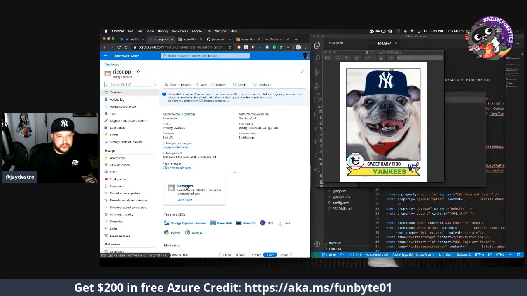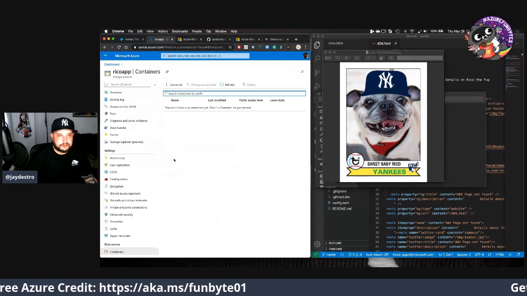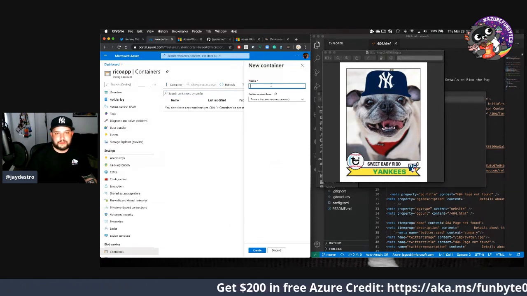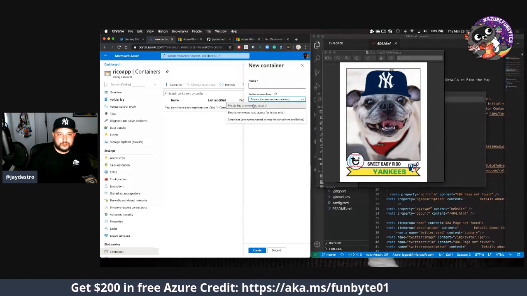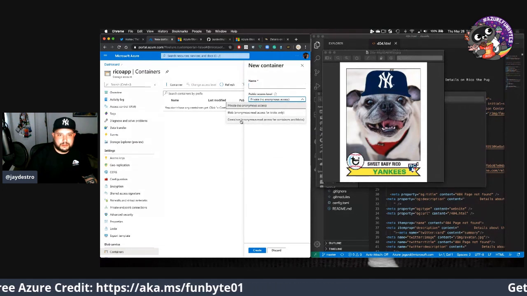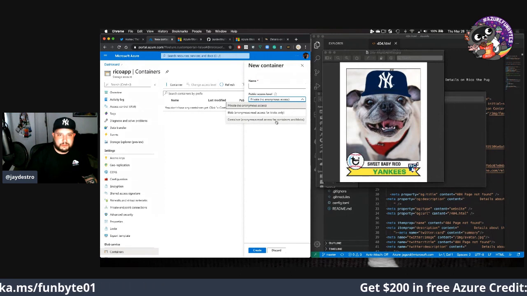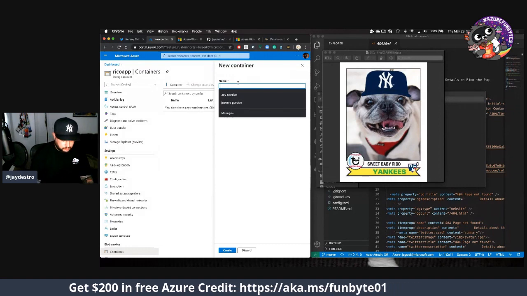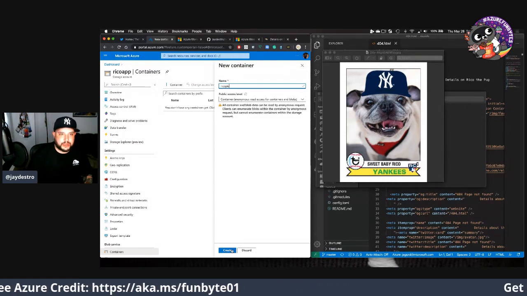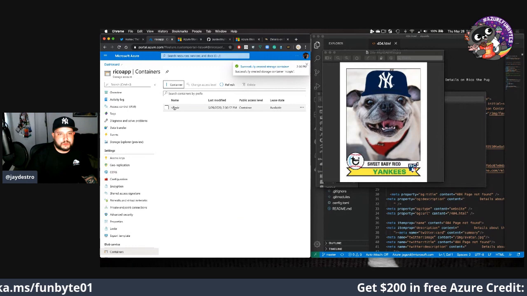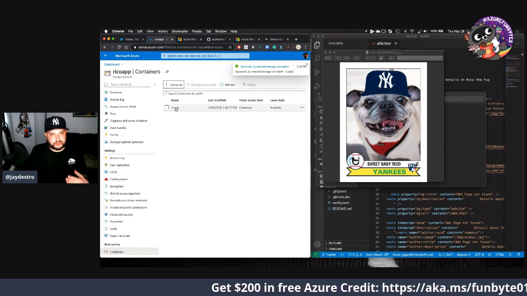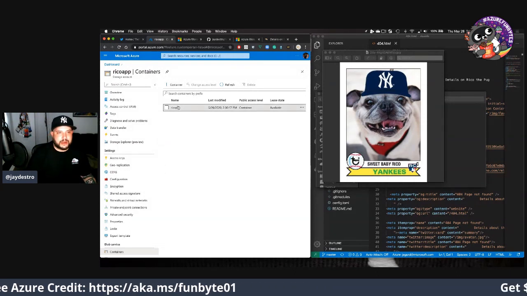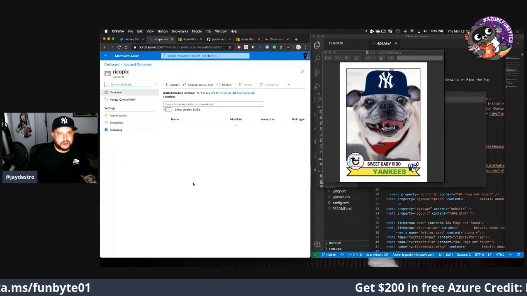And now we can go here to containers. We're going to create a container. We'll change it to anonymous read access for containers and blob. And we're just going to name it Rico pic. Okay, create. Now this is creating a container for us within this Rico app thing to store. So it's like a directory. So now when I click on Rico pic, let me show you.